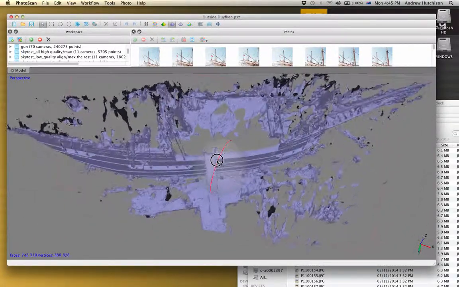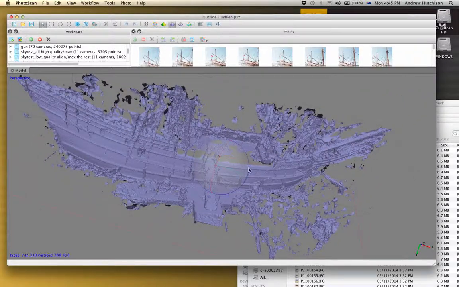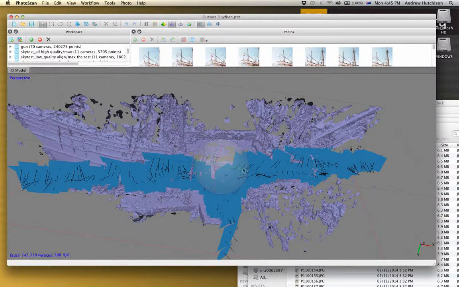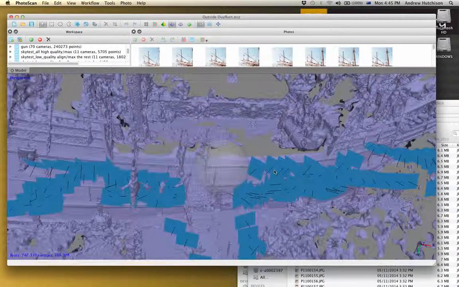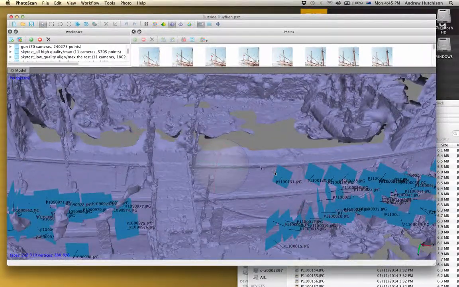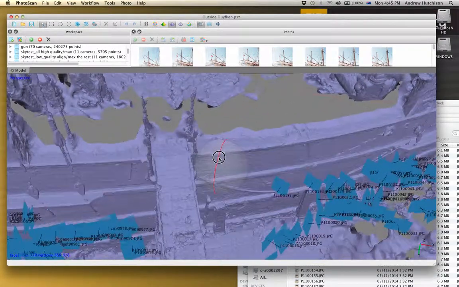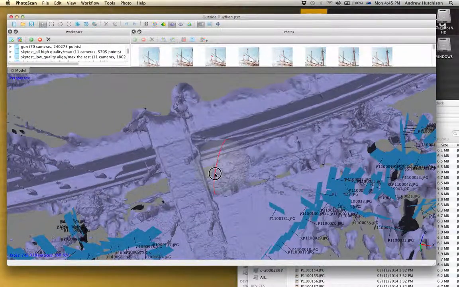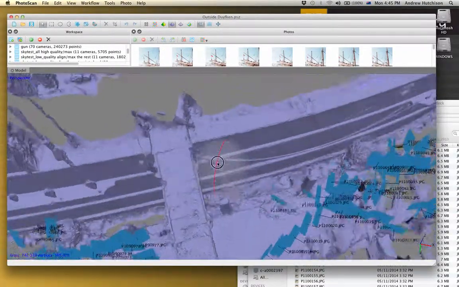And I'm just going to turn on the cameras, which look like this. So every one of these blue rectangles is where an individual camera shot was taken from. And you can see how the various cameras have been looking down and along this space between the ship and the jetty to get separation.